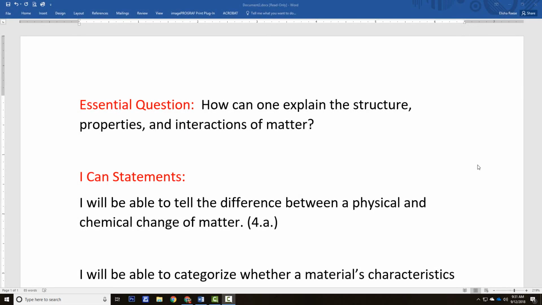One additional thing that I'm going to ask you to do: we talked about the essential questions as well as the I can statements. Those are standards that we'll be teaching in our classroom. When you write the essential question, remember that it is the overarching theme of this particular lesson, or maybe lessons that you're going to be teaching that day and into the future. This does not necessarily need to be changed every day. I'm using science as the example: How can one explain the structure, properties, and interactions of matter?